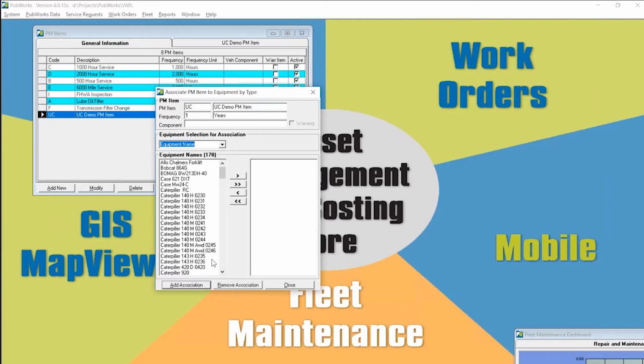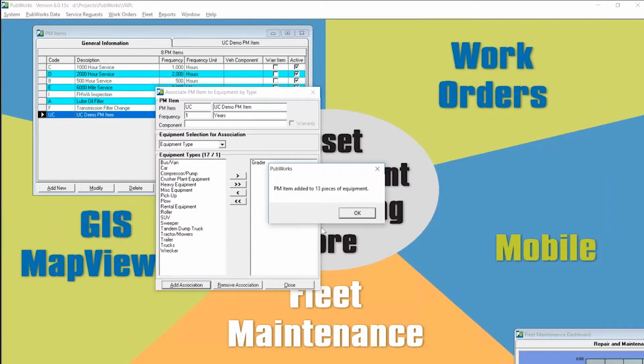faster and easier. So it might be rather tedious to say, well, I want to use this motor grader and I want to use that motor grader for this PM item, et cetera, and so on. That might be quite a few mouse clicks. So instead, maybe I say, well, I just want this PM item to be on my graders. So I make that single selection, click the Add Association button, lower left-hand corner, and the software is going to say, hey, I found 13 graders to associate, and that's been done. So PM item added to 13 pieces of equipment.